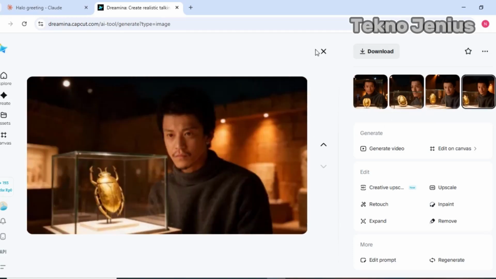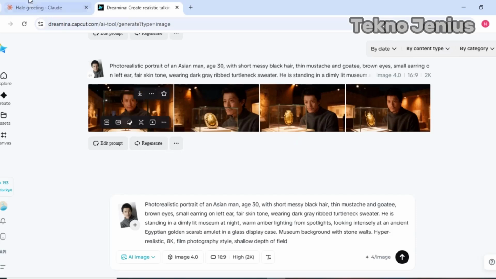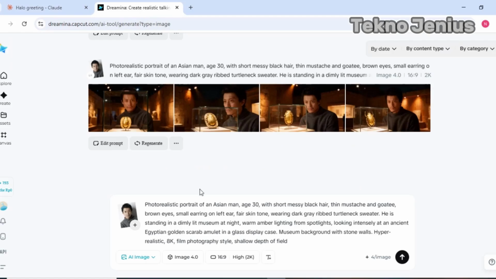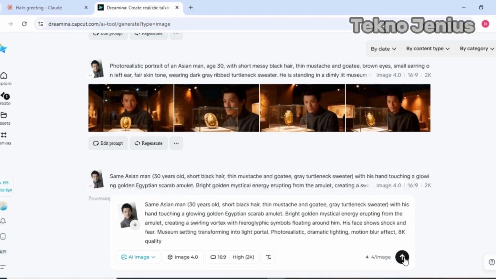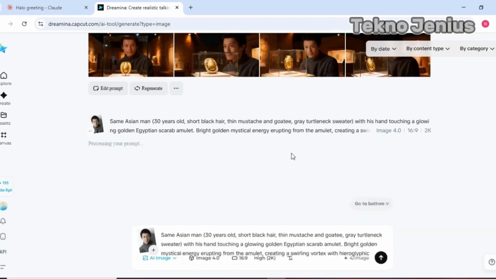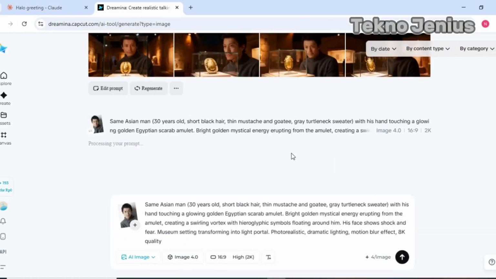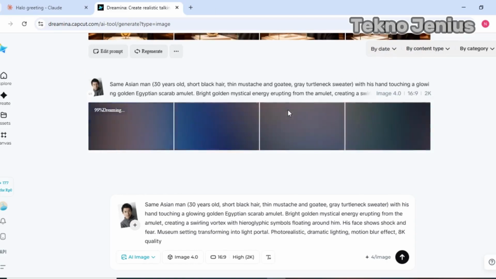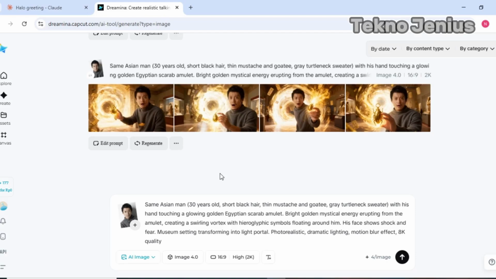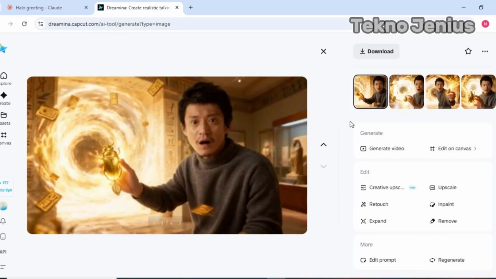Since I was quite right, so I continued to create the image for the second scene. Okay, for the second scene, the method is the same as the first scene. We just copy and paste the prompt from Claude to Dreamina. Now for the photo, there is no need to upload again, so just leave it, then click generate. Okay, the second scene is done. Continue with the image for the third scene, and so on. The method is still the same.